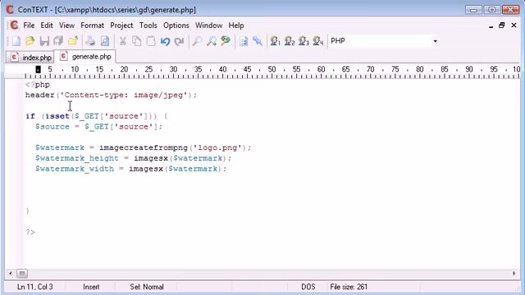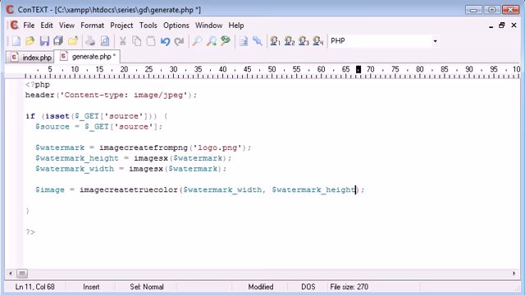Now we need to set up our canvas by basically using our imagecreatetruecolor function, and that's going to go inside a variable called image. So the function we need to use is imagecreatetruecolor, and we need to supply this with two values, and that is going to be watermark height. In fact, it's the width first, so we always take in a width first, and watermark height.